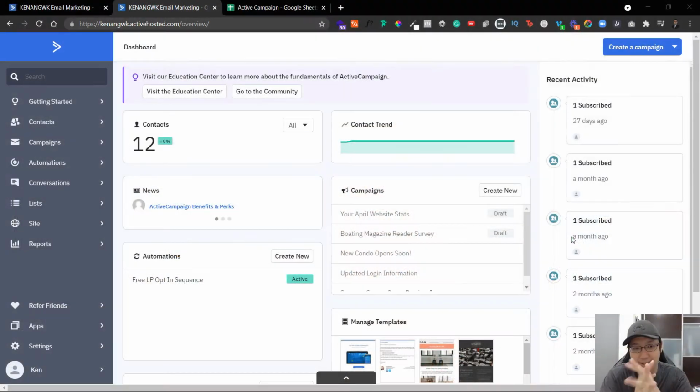So how do you connect ActiveCampaign to Google Sheet? In this video, I'm going to show you how. There's an integration that can be done easily in ActiveCampaign. So let's jump into it. Alright, let me show you where you can get the integration for Google Sheet.